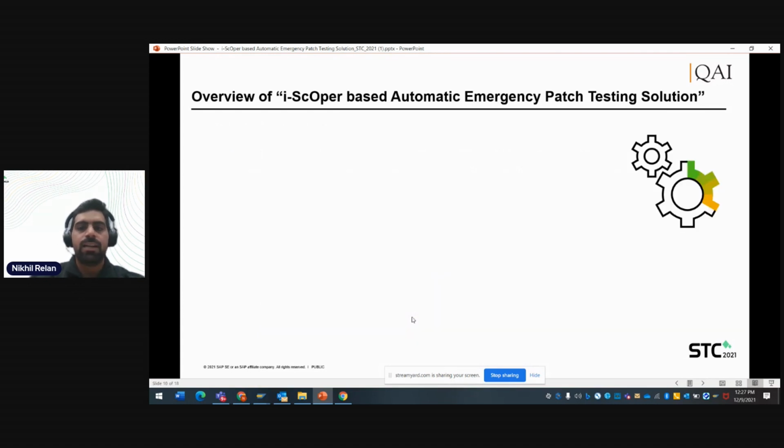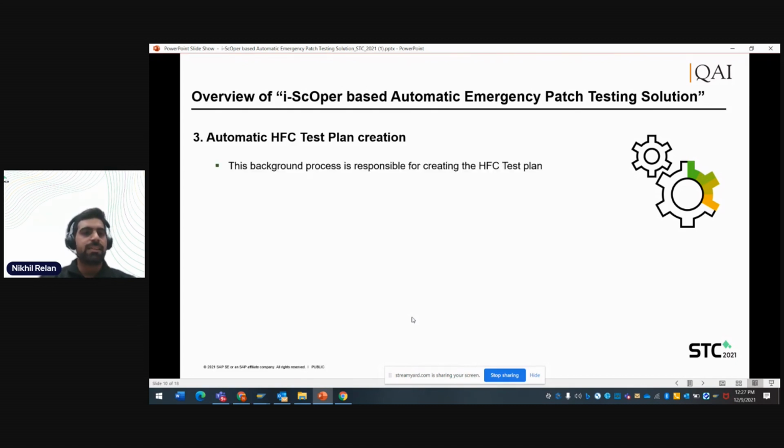All right, let's move to the third block of our solution. The third block of our solution is automatic HFC test plan creation. So what we have done is we have created some background processes. These background processes execute and trigger every day at 1:30 a.m. IST. What does it do?